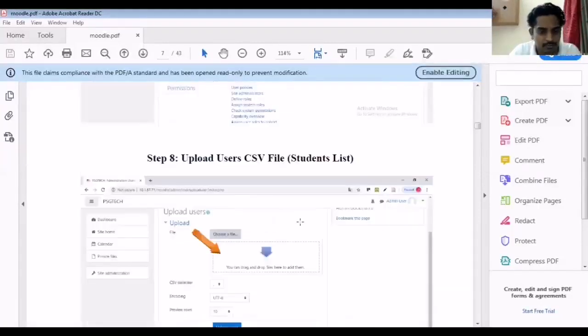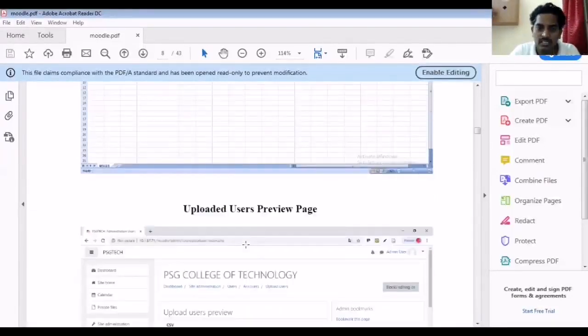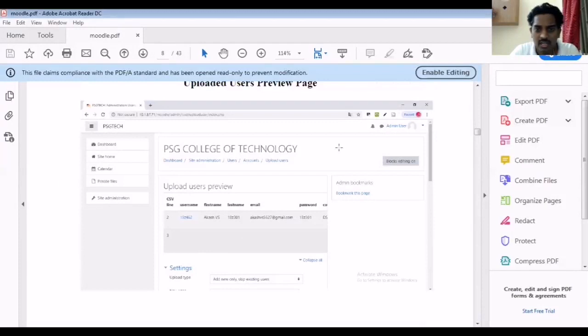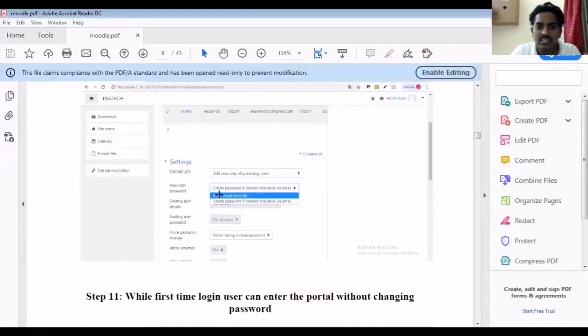Now for the bulk option, this is the template already given by the Moodle platform. By using this, you can upload the bulk user file, and this is the preview page. Once you are done, you are able to preview, and you can give the credentials to the users, specifying whether they have the option to change the password, or whether this is a one-time username and password with no changes to the profile in future.